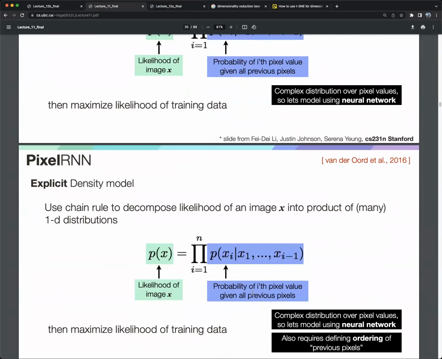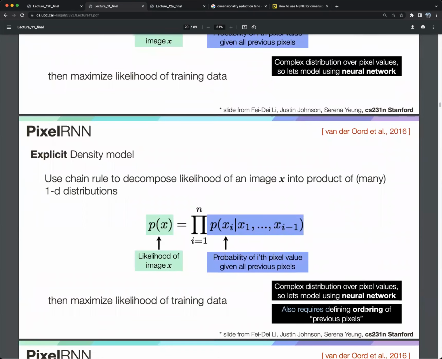So the goal here is to basically define the ordering of previous pixels. Do you go like this? Or do you go something like this? You see? So what is the order of visiting the pixels? Because images are two-dimensional, whereas sequences are one-dimensional. So you're going to have to figure out a way to represent the order or the sequence of these images.